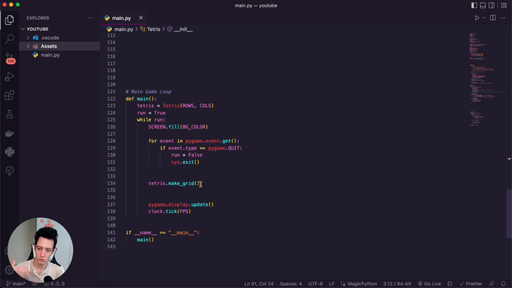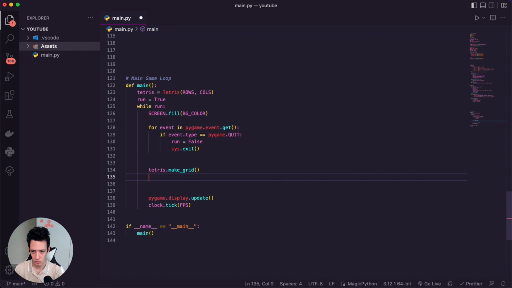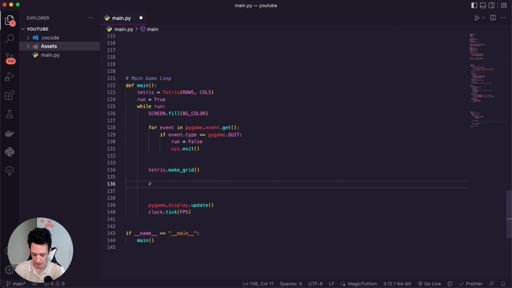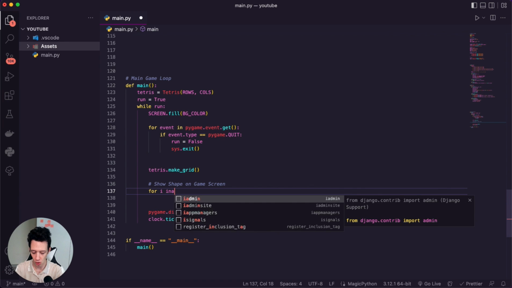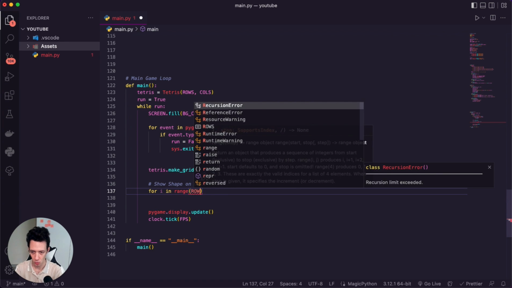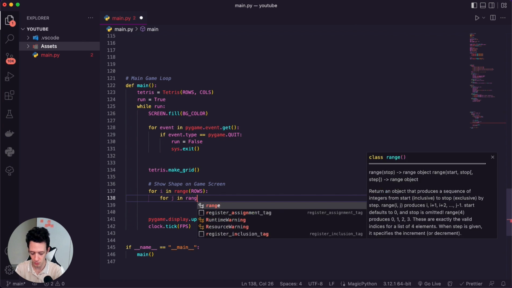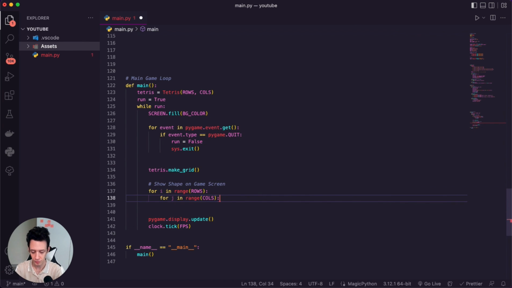Now, to get it to show, let's go to our loop. So every time the loop is running, ideally, I want to constantly be displaying the shape on the screen. So we can go down here, and I need to loop through every column as well as every row. I'm going to put this right here: show shape on game screen. So I want to go through all the rows. So I'm going to say for i in range, rows. At the same time, we want to go through all the columns. So for j in range, cols.